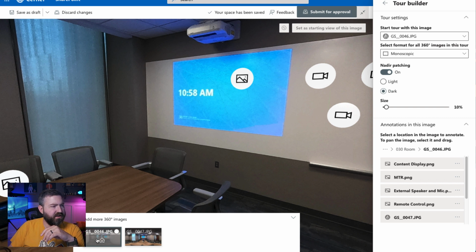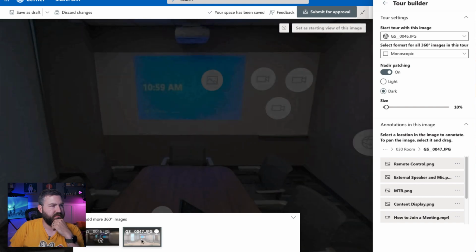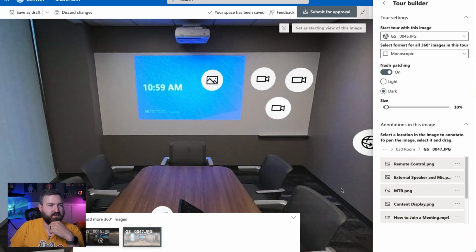But you'll see down here at the bottom, this is the home one. This is where you land originally. Then I've got this second space right here, and this is the view from the table. Remember, I moved the camera around and took some pictures as I was going. So I thought, well, let's link these together.